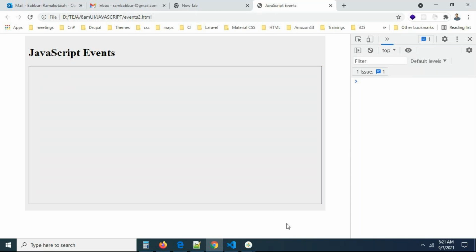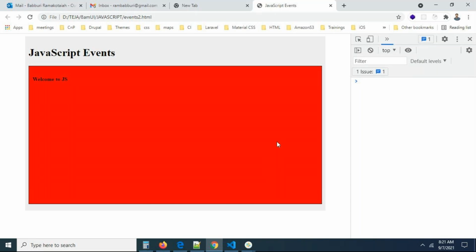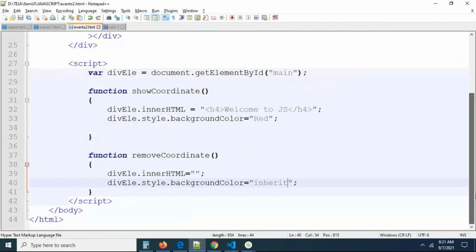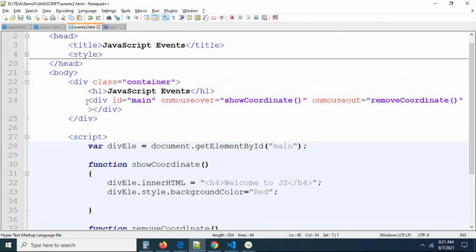What is the meaning of inherit, guys? Anybody? I added this property called inherit. Actually I didn't use this property in CSS anywhere, but I'm using it now. What is the meaning of inherit? Inherit means, actually, for this current element the background color is red. Who is the parent element of this div? The parent element of this div is the container.